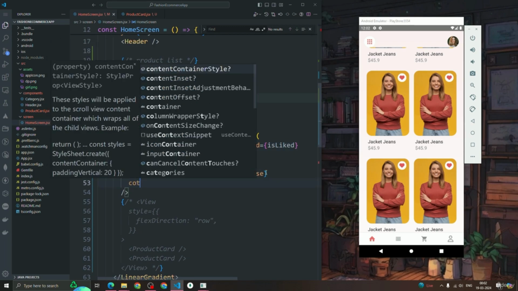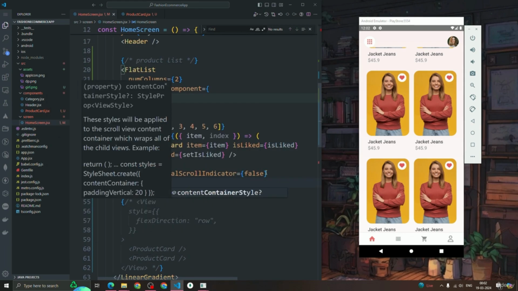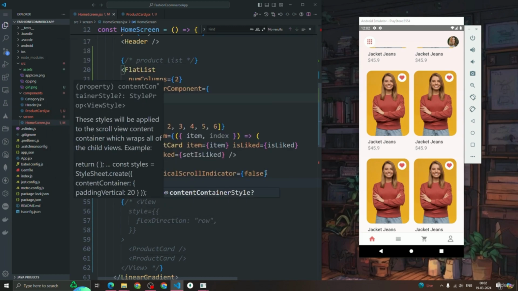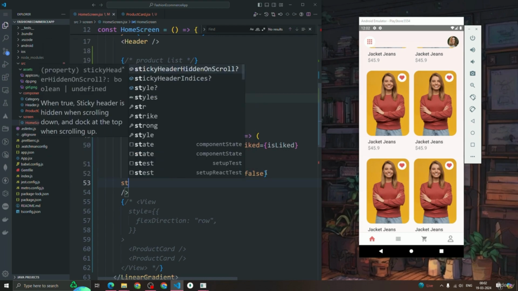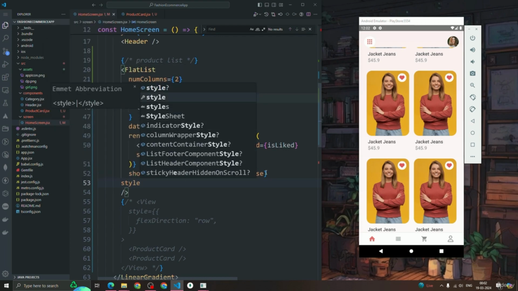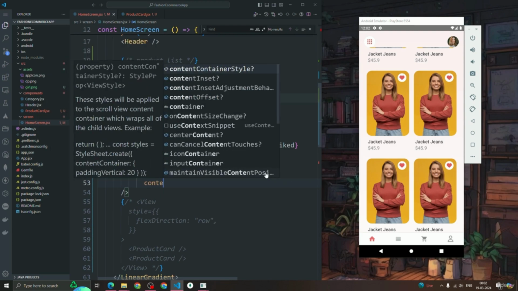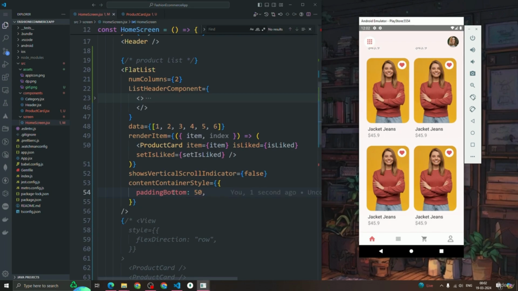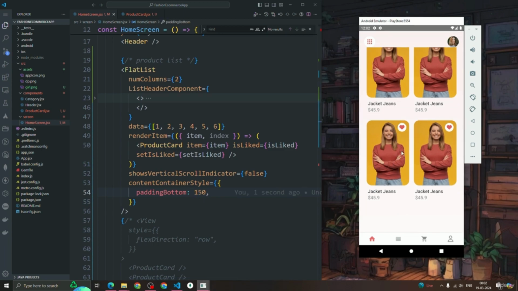Now you can see that when you're scrolling, it scrolls up to that as well. So we have one style which we have to pass, called contentContainerStyle, and we have to give some padding. Bottom will be almost 50. Now if I make it 50, you can see that it's scrollable. If I make it 150, it will be much more scrollable like this.